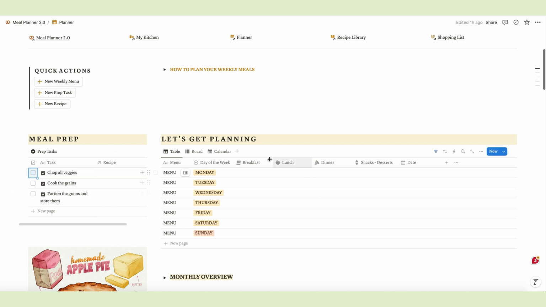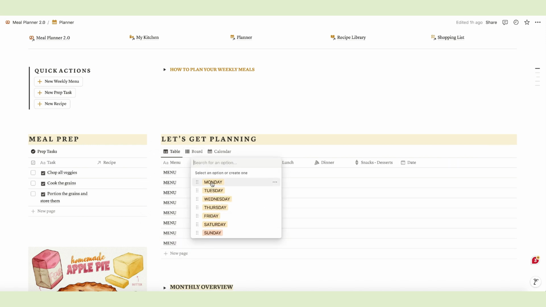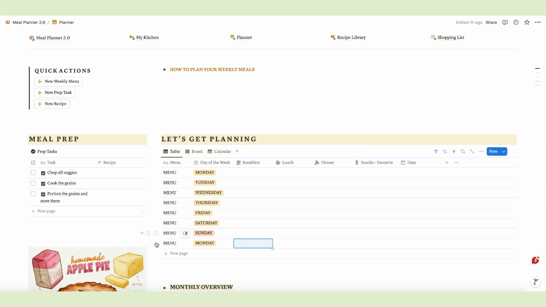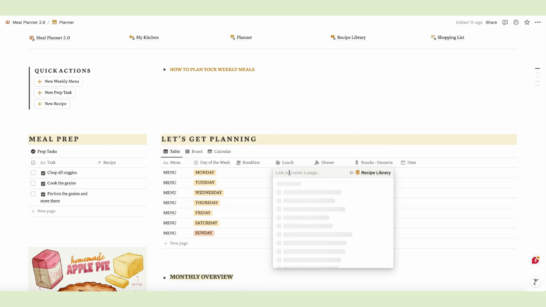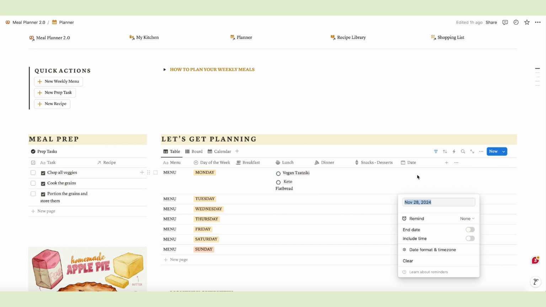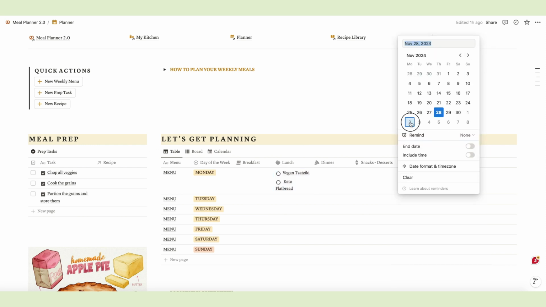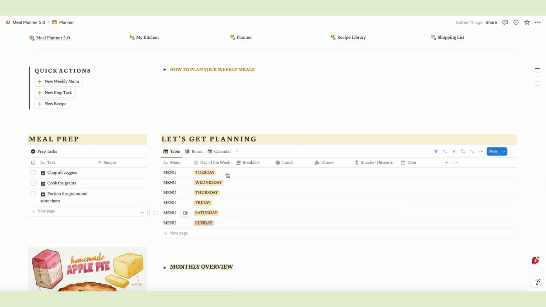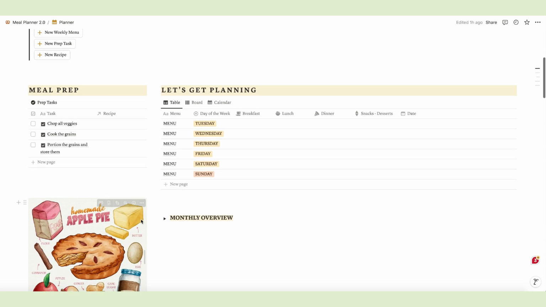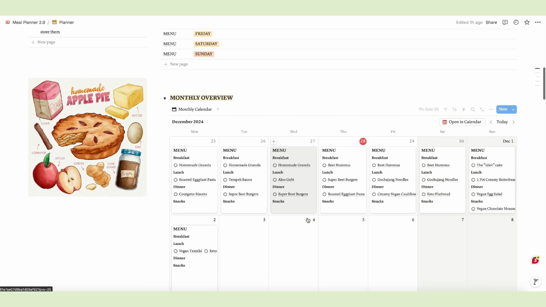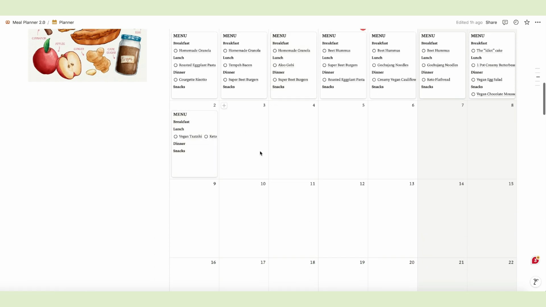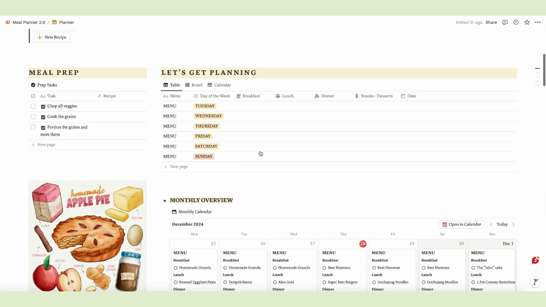On the right column, you have the meal planning section with three database views. The first one is a table. Here you can add new pages or menus for each day of the week and select recipes you want to have for every meal. Finally, if you input a date for each page, this will disappear from this table and appear on the board and the calendar, but only if the date chosen belongs to the current week. Otherwise, you can still see your menus on the monthly calendar.